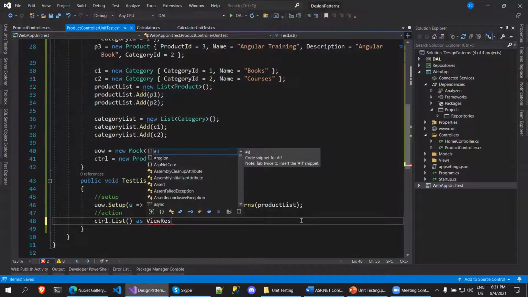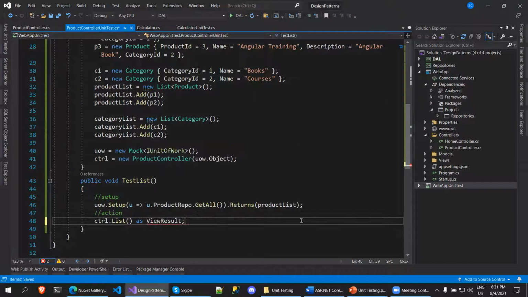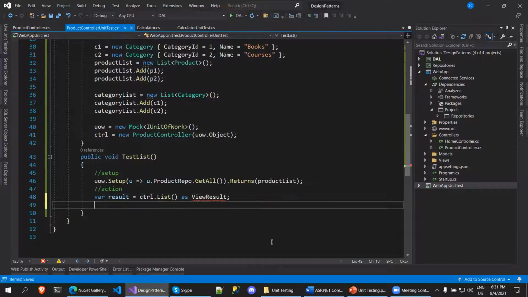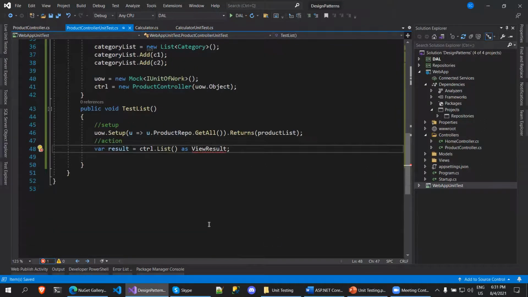View result in this way, and this is my where result. Where result equal to view result. Let me add the missing namespace. This way we added it.